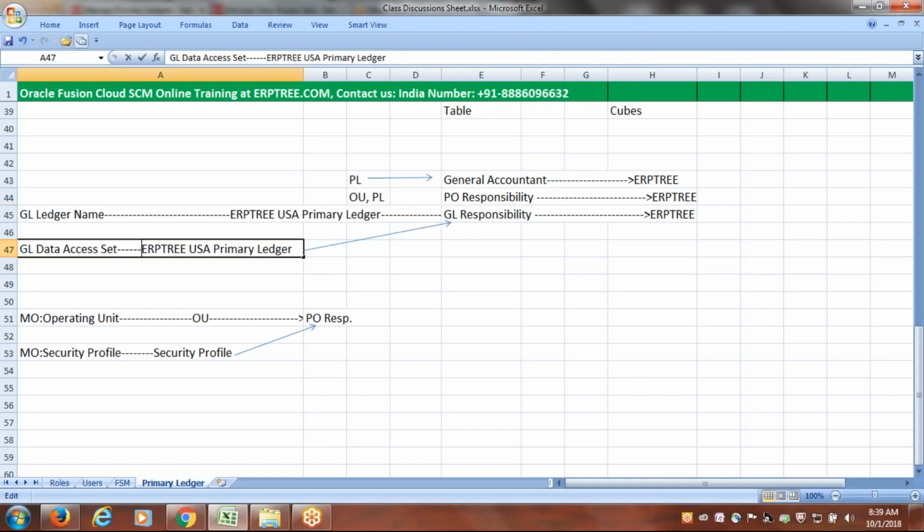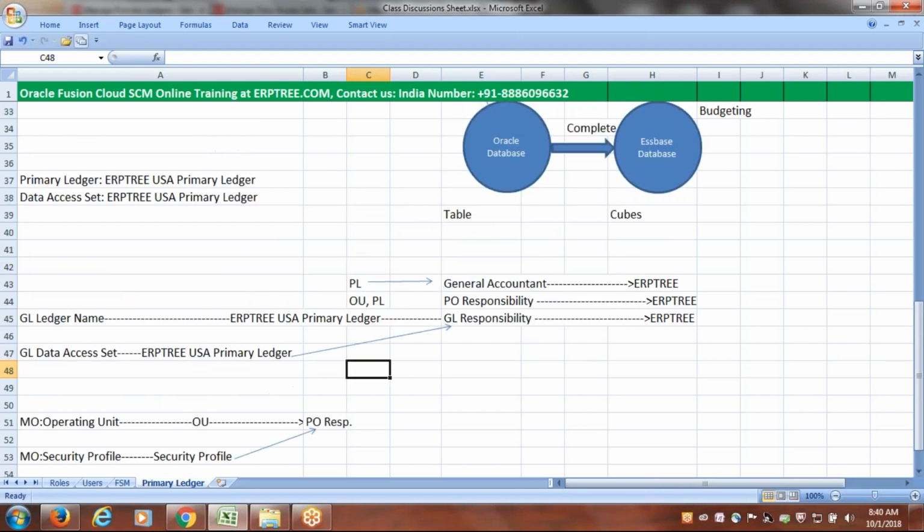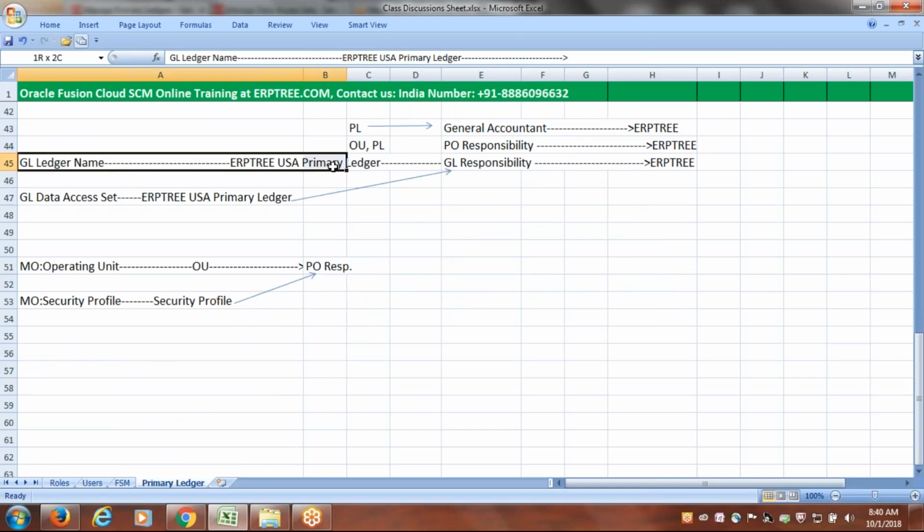In reality, it's not primary ledger. This is a data access set, which is created by system automatically with the same name. That means you tell me, GL responsibility is connecting to primary ledger or data access set. Data access set. Data access set only. That happens in EBS. When you create the primary ledger, automatically data access set will be created. This happens in EBS and Fusion. But when you assign the primary ledger to responsibility, this will get assigned. This happens only in EBS.